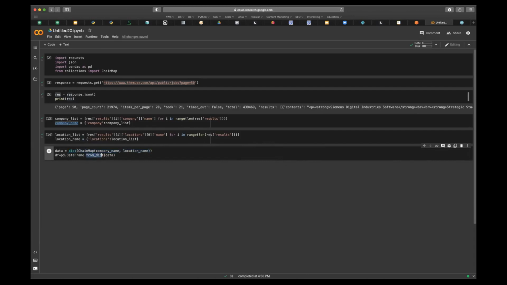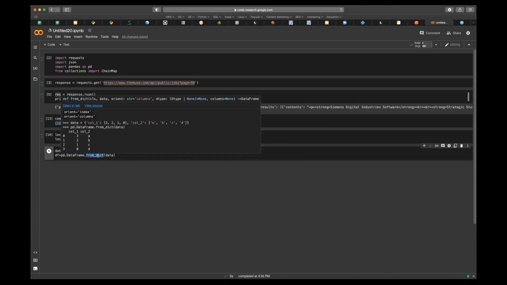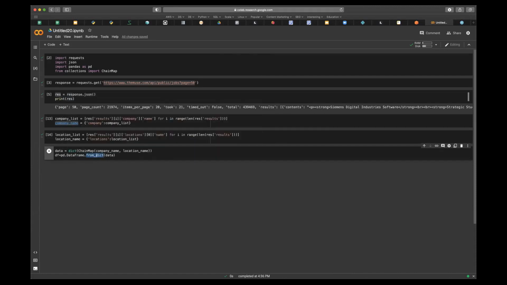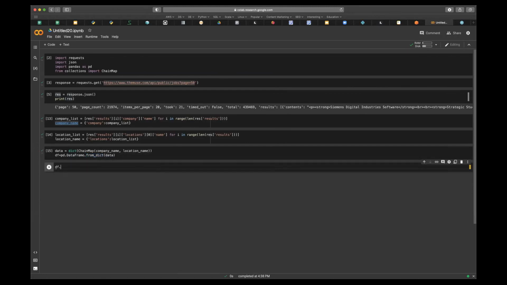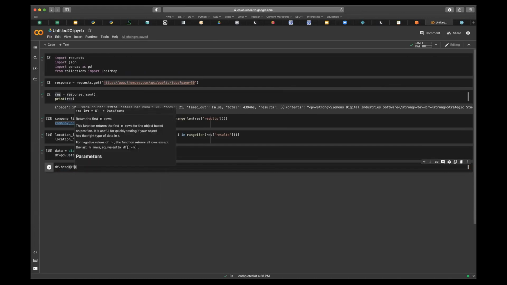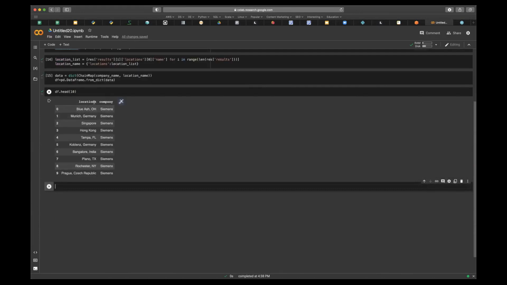And then there is a function in pandas called from dictionary. Like when you can do load from CSV, load from Excel, or load from any other data format, we can call from dictionary on this concatenated dictionary data variable. Right now it's a pandas data frame, so we can use head 10 to see the data frame, right?